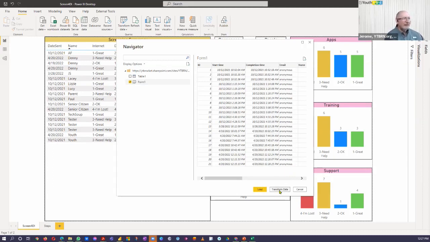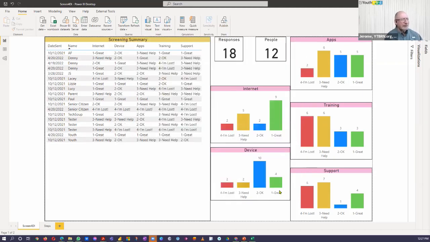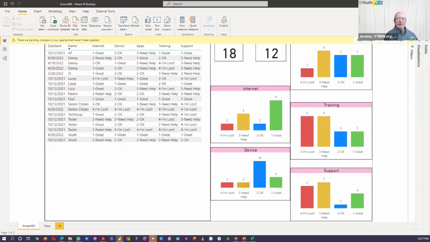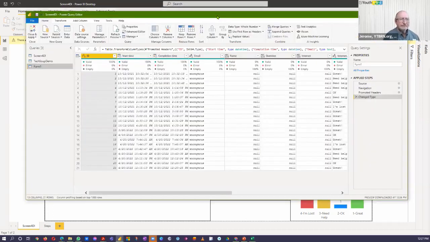And then I'm going to click transform data. You can load it or transform it. And I'm going to pull that over into the share screen. So I'm just going to pause here for a second. Okay, thank you, Val, for your comment in there about the table and form.